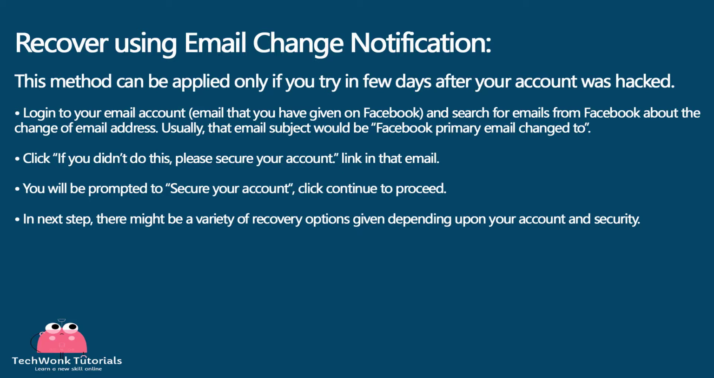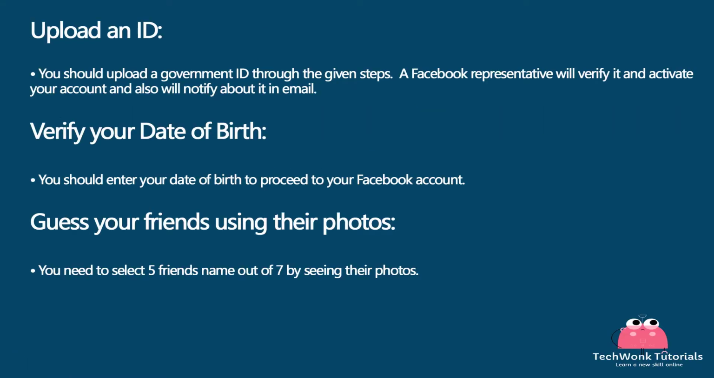Click Continue to proceed. In the next step, there might be a variety of recovery options given depending upon your account and security. Upload an ID. You should upload a government ID through the given steps. A Facebook representative will verify it and activate your account and also will notify you about it in email. Verify your date of birth. You should enter your date of birth to proceed to your Facebook account. Guess your friends using their photos. You need to select 5 friends' names out of 7 by seeing their photos.